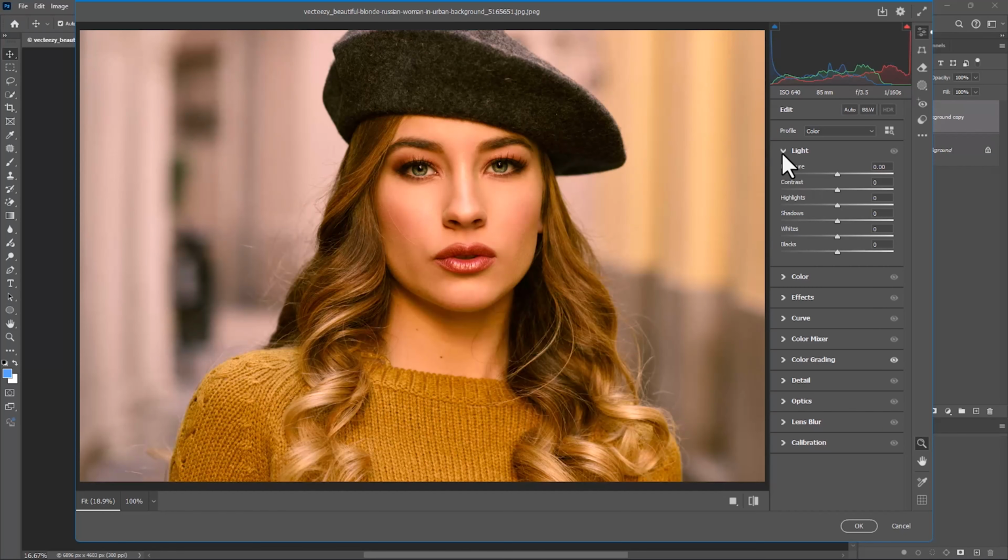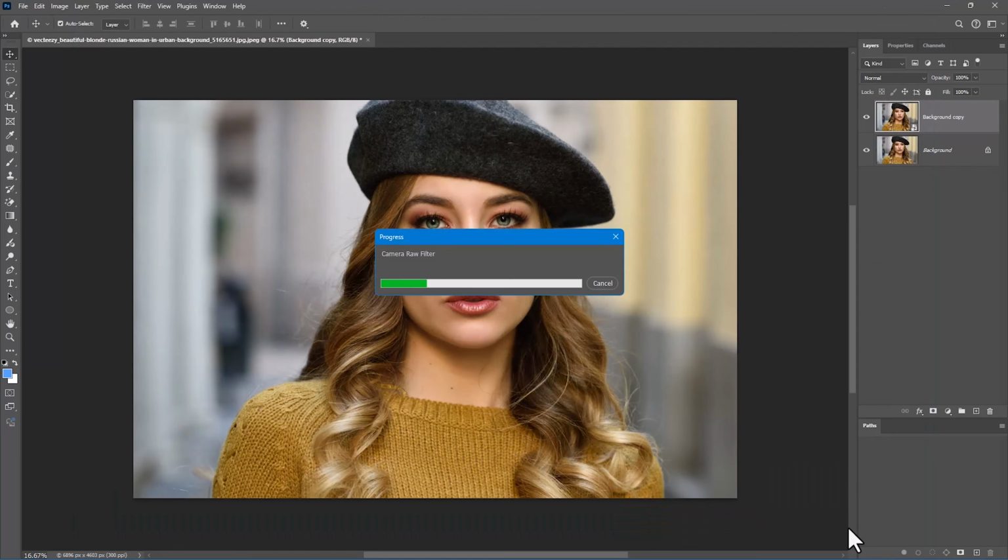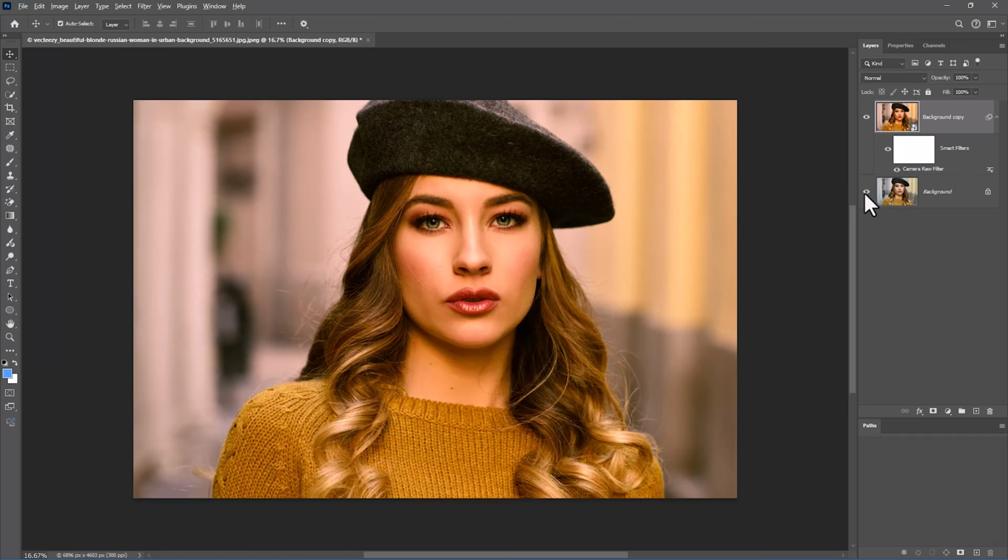After that, scroll up to the light section, increase the contrast a little, lower the whites slightly, and adjust highlights and shadows for a more natural cinematic effect. If needed, go to the effects section and add a little texture for extra detail. Once you're satisfied, click OK. And now you can clearly see the before and after.